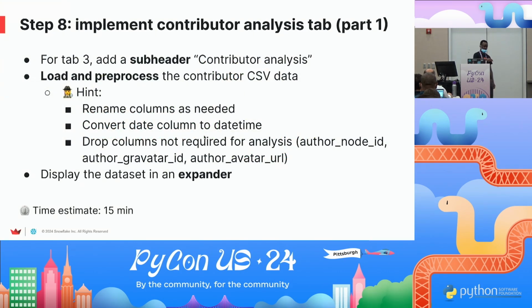Now, the next implementation I would have had y'all do, at least for tab 3, would be to add a subheader first, which is the contributor analysis. And this is really cool because then you get to parse through and see who actually did what, how many commits they made within different time frames. So again, here we would load and pre-process the data just like we did with the other 2.